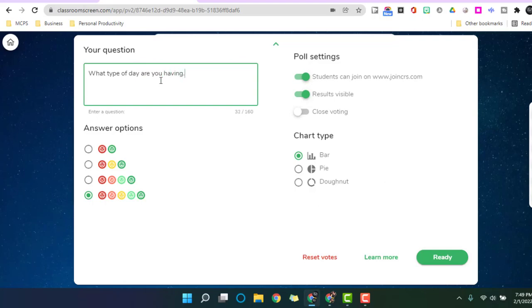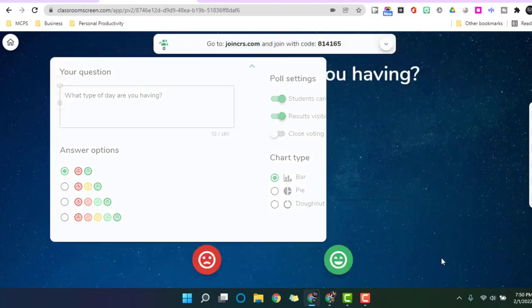It's relevant to the post-COVID/COVID time period. Okay, and I'm gonna keep with the happy faces. Happy faces, sad faces, you know, different levels of it. I'm gonna keep it really simple, either good day or bad day. Okay, can you make it visible to everybody or not? You can do a pie chart to kind of see what the results are like. So I'm gonna go ahead and just press ready.